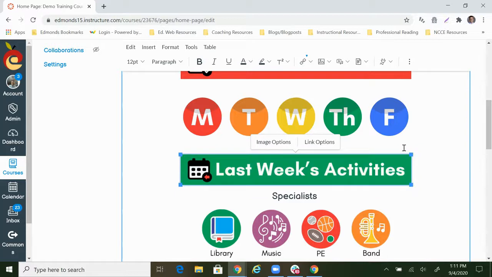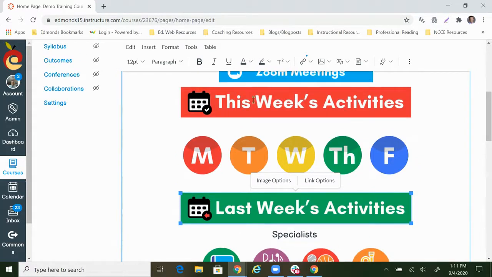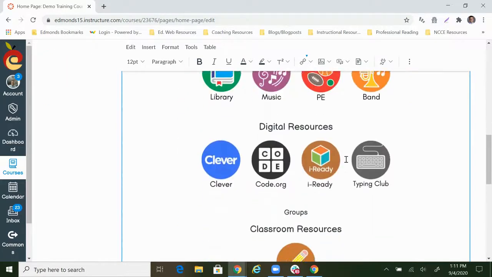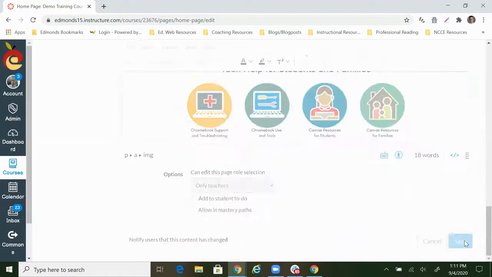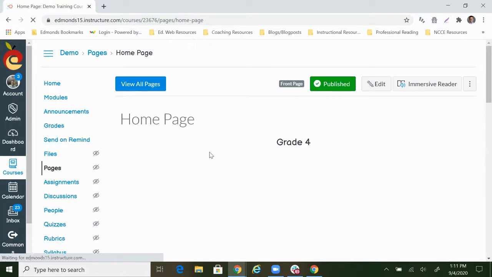And now I've just updated these links so that this week's activities is in the current week. Monday goes to the current Monday, and last week's activities links to the past week. Now remember, in Canvas, nothing holds until you click Save. So let's scroll to the bottom of the page, click Save, and now we've just updated those links.